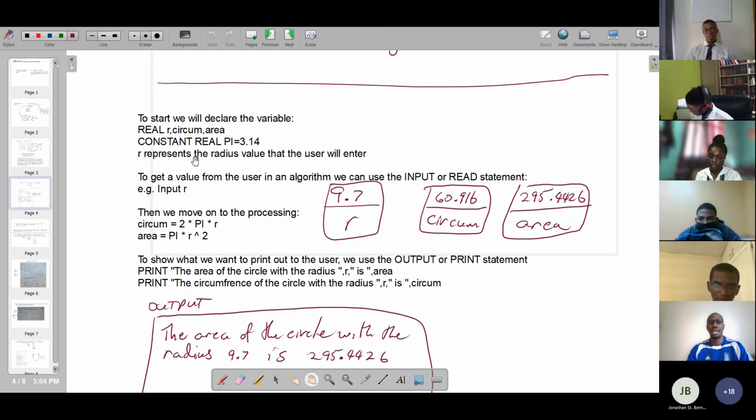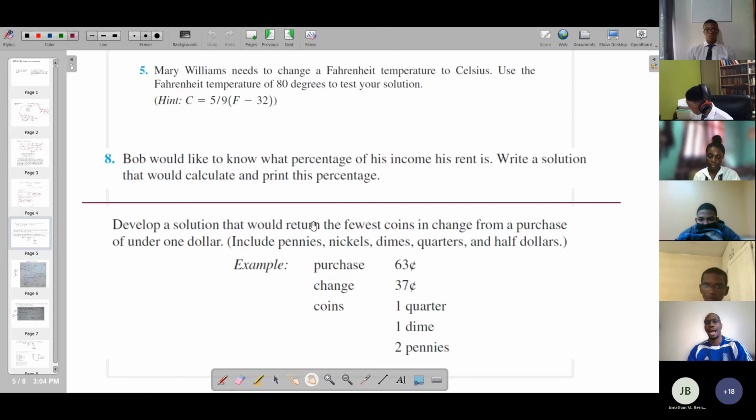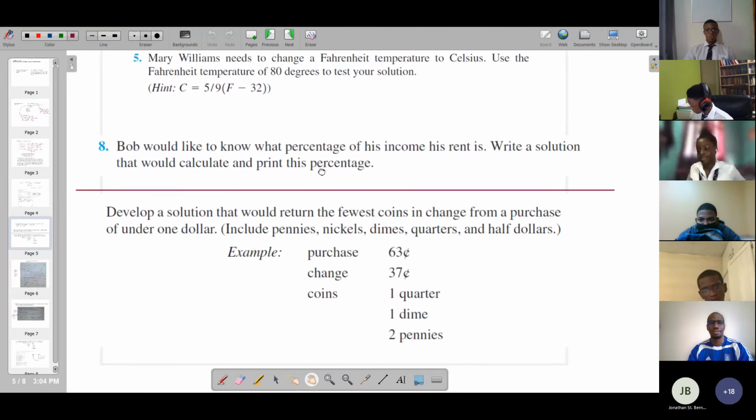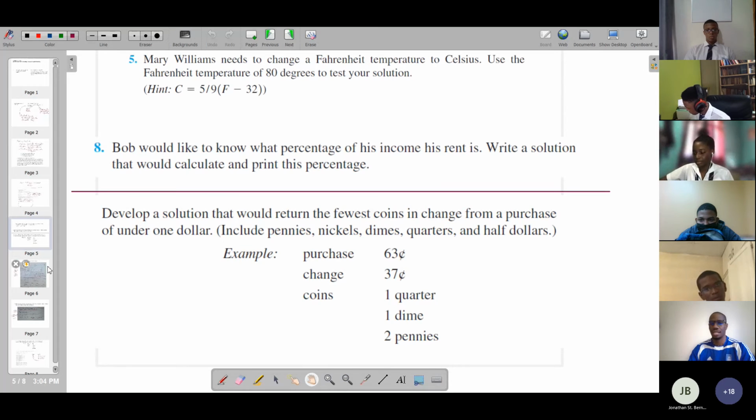So we looked at what statements we use to input and output, and we took a look at expressing our instructions as mathematical statements. After that, we did an example using the circumference and area of a circle. And then we did some nice challenging questions.